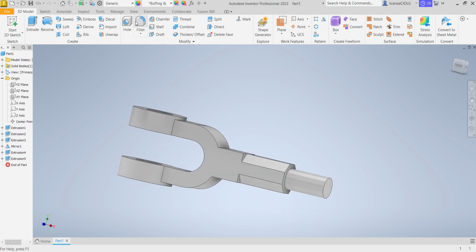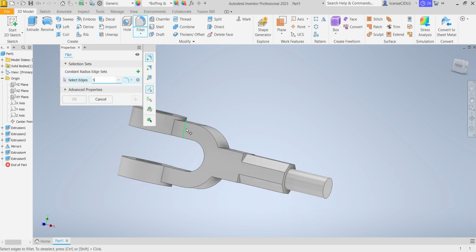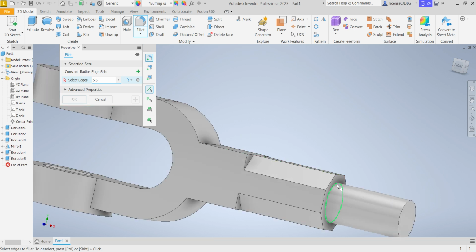Next select fillet, dimension give 5.5 mm. Sorry, select these edges.